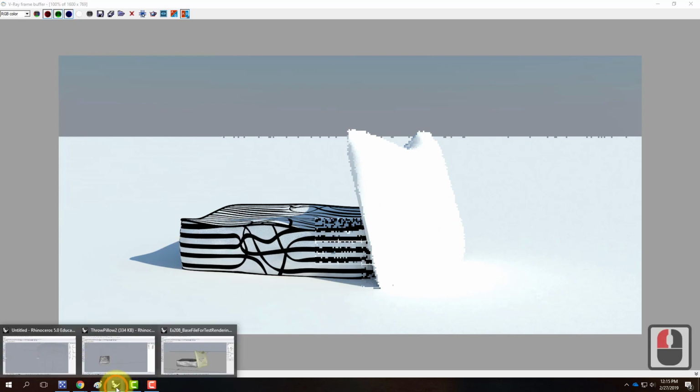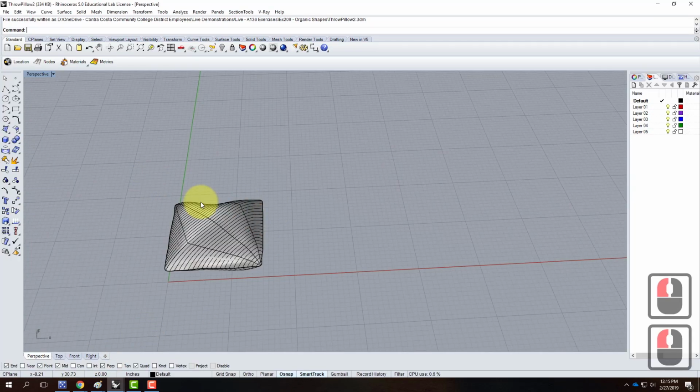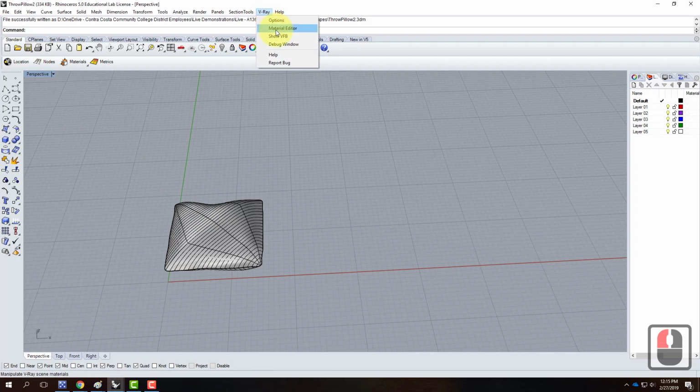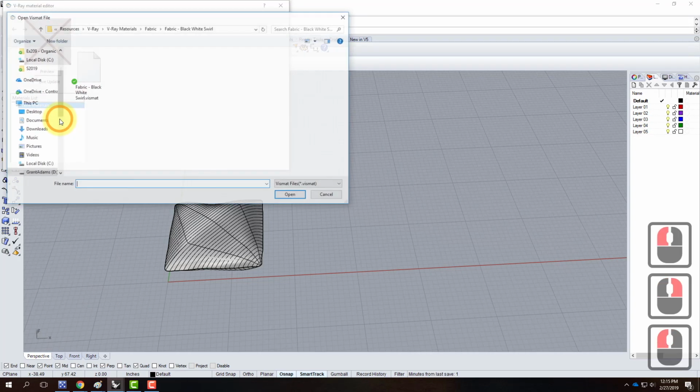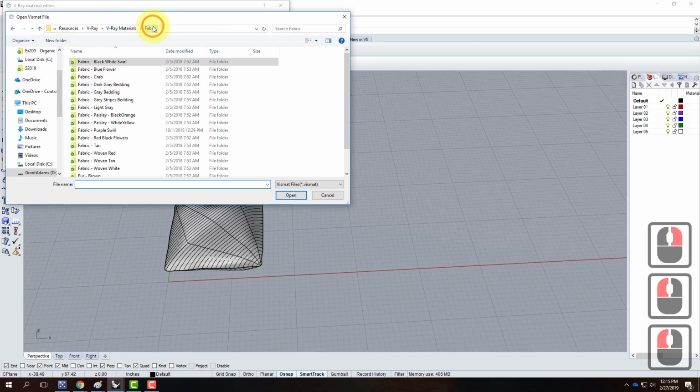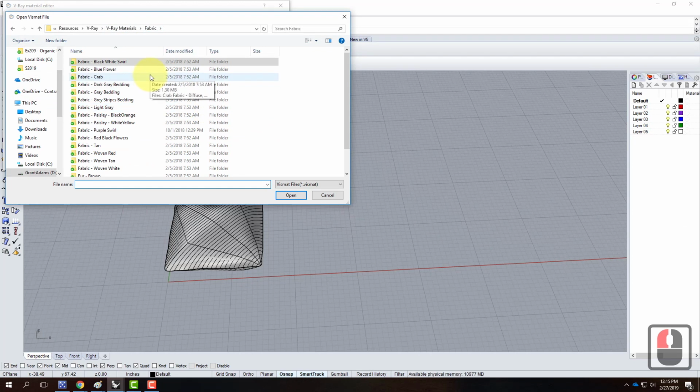So if I went back to my original throw pillow here, we have to think about how materials are going to be applied. So first off, we need to load some materials. I'll go to my V-Ray material editor, V-Ray, and then Material Editor. I'll right-click on Scene Materials and choose Load Material. And again, it's very dependent on what kind of fabric you pick. If it's a benign fabric, here's some dark gray bedding. See what that one looks like.